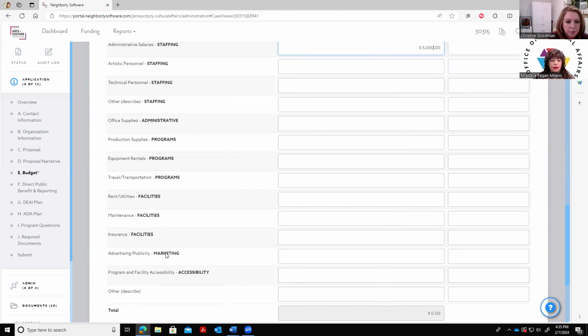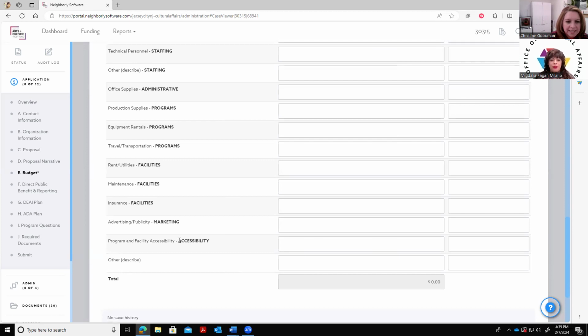If you scroll down a little bit, facilities, no, that's accessibility, rent and utilities. There you go, rent and utilities. Yes. At least $1,000 should go there. And you're showing it's balanced because it's also listed in your in kind.